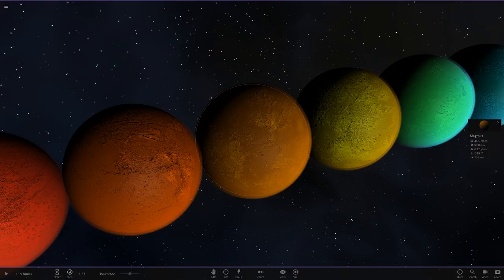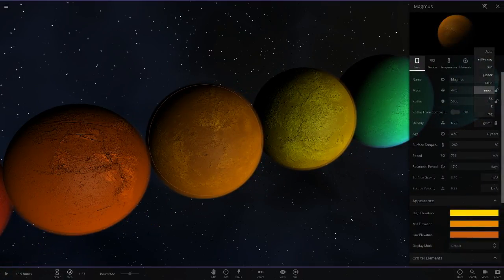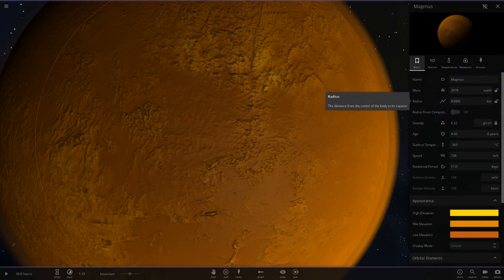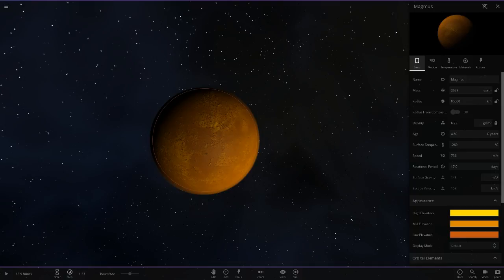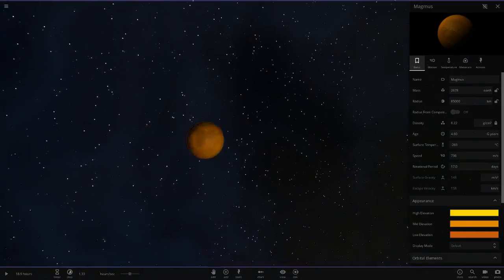So, 2.5 Earths in mass. So let's go ahead and do that. So 2.5, like so. Okay, looking good. Okay, what have we got next? So 85,000 kilometers in radius. So let's go ahead and do that. So 85,000. Okay. Whoa. Okay, that's just eating up like every object here.